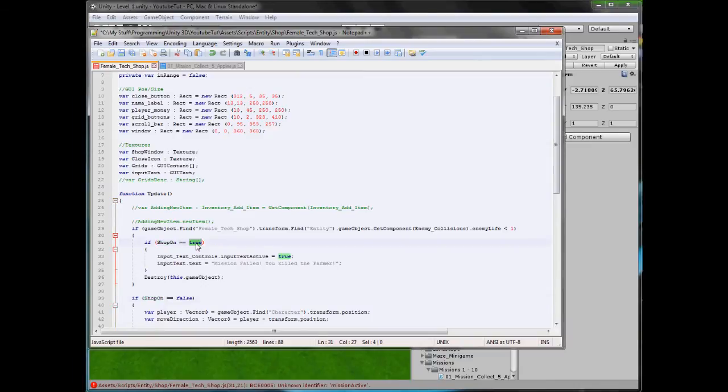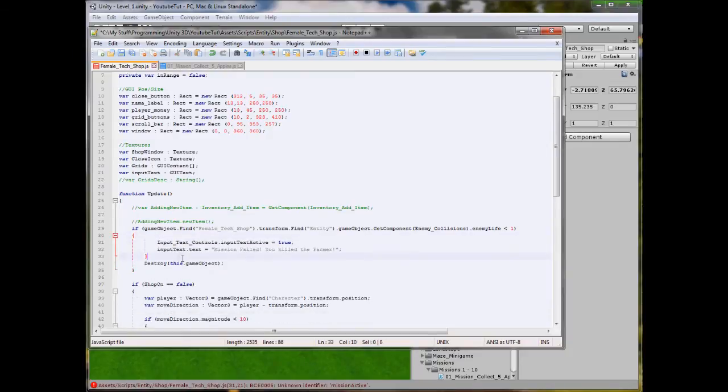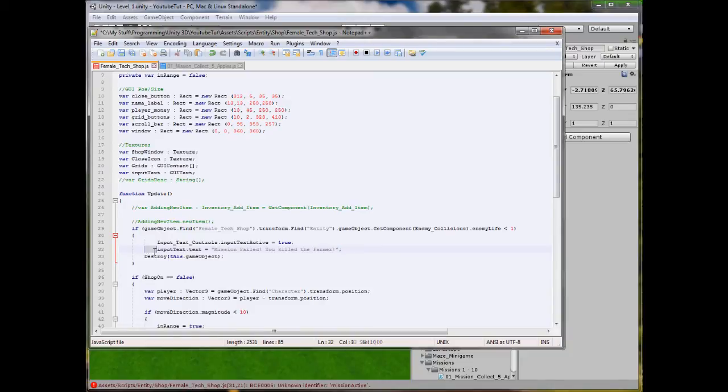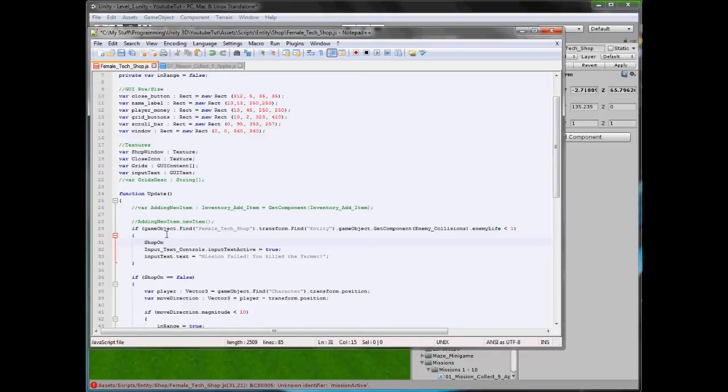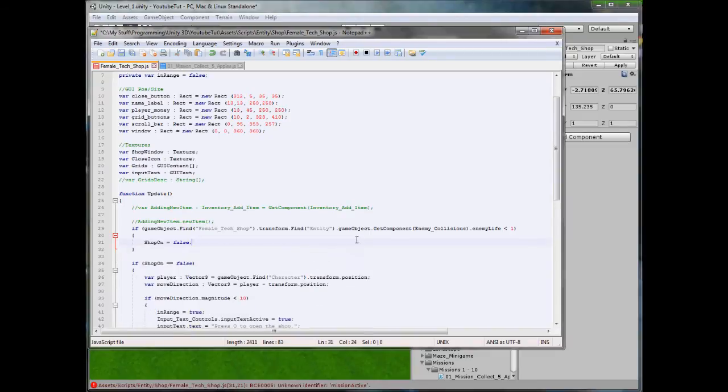entity.enemy collisions is less than 1, then instead of mission active, we'll set shop on equals true. Then, in fact, instead of shop on equals true, we'll get rid of that, and we'll set it to. We don't need to destroy this because this is just a script. So if the enemy or the shopkeeper dies, shop on equals false, so it hides it.